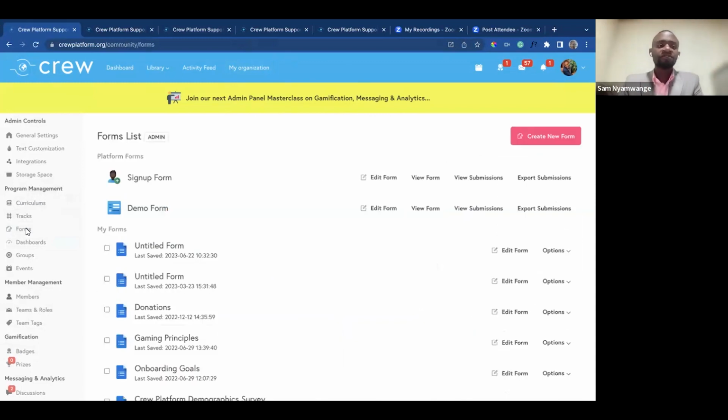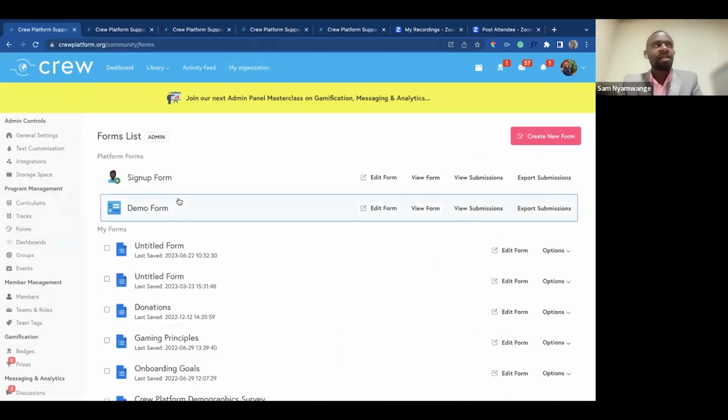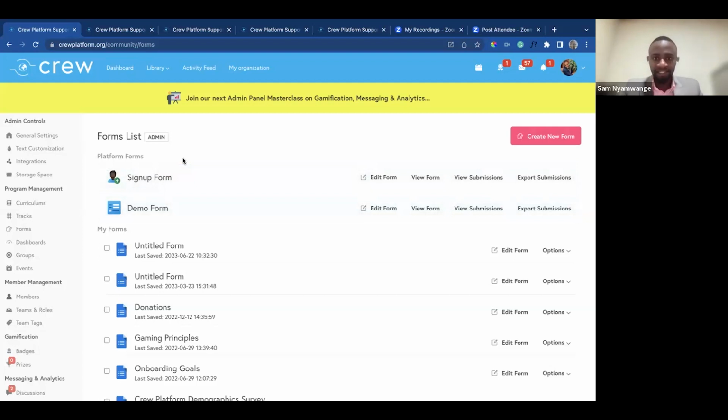If you think about the use cases of where you would be using forms, number one, you have platform forms, which you can see at the top here. These are forms that come inbuilt to your platform, which are two forms for any platform. Number one, a sign-up form that is standard across all platforms because every individual who gets onto your platform must sign up using a form. And then the other one is a demo form, which we'll look at shortly.